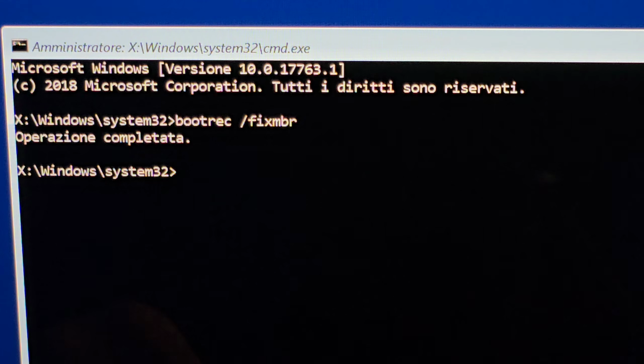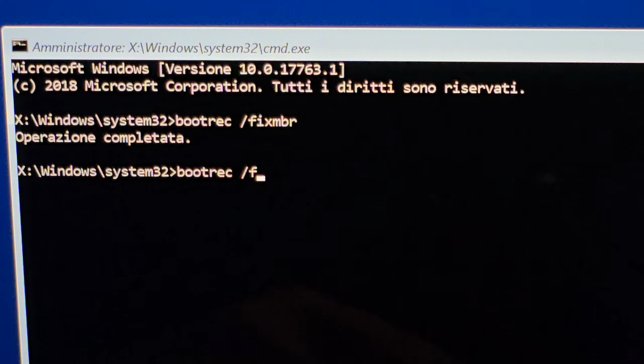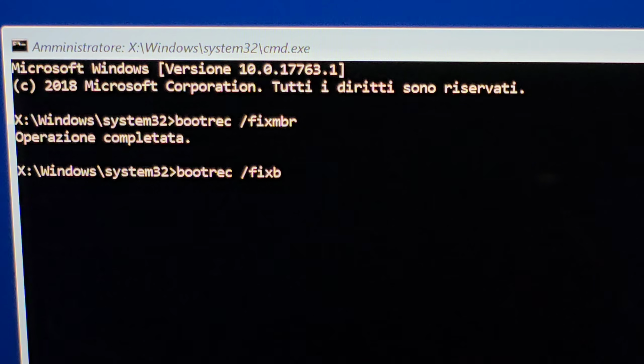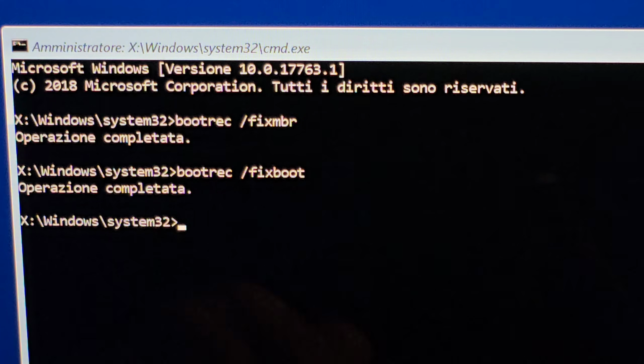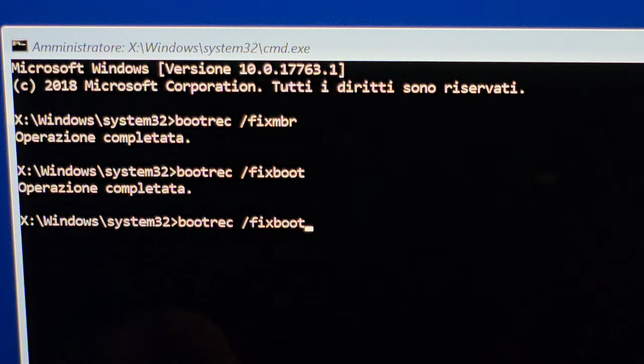Operation completed. And then we'll recall that command and we'll do fixboot. Completed, and then we will rebuild our BCD.